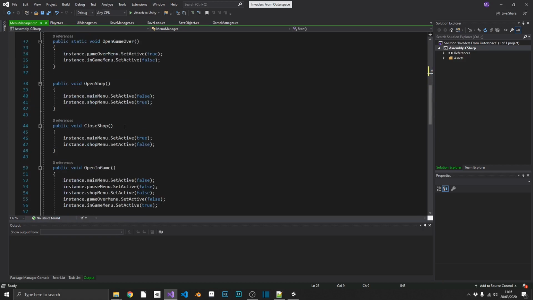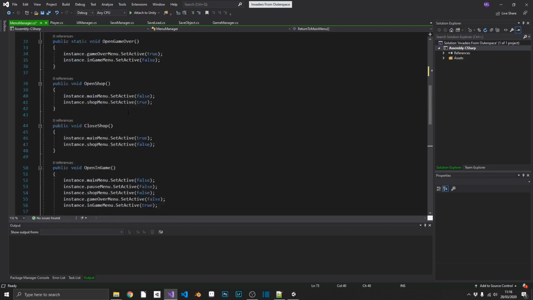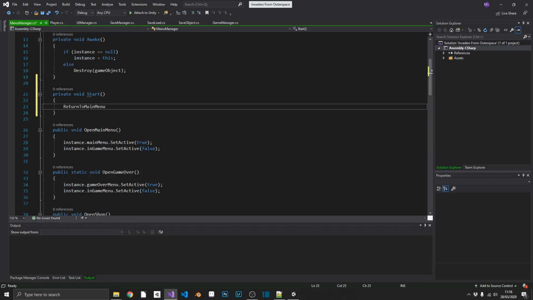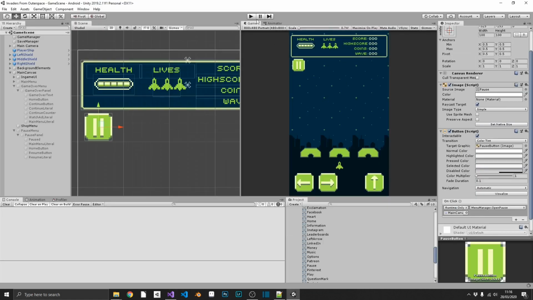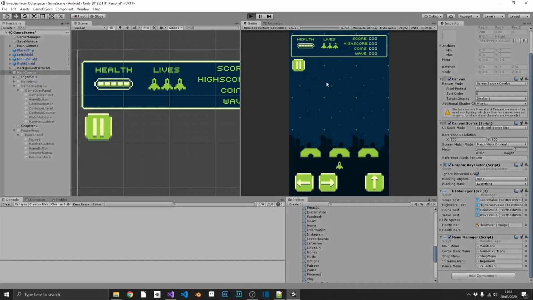And inside this menu manager, we can call return to main menu. What that'll do, regardless of what menu we have open during development, is close everything down and reopen our main menu instead. I tell you what I've done, I've dragged the main menu panel in rather than the main menu game object. So main menu, that'll be our main menu. So now if we play this, it should work.